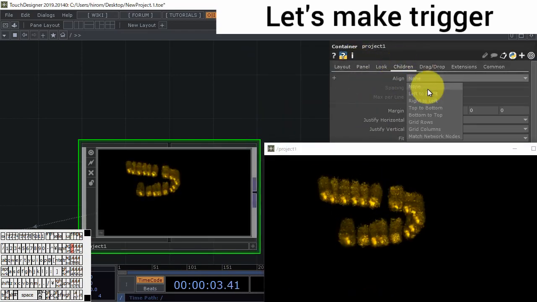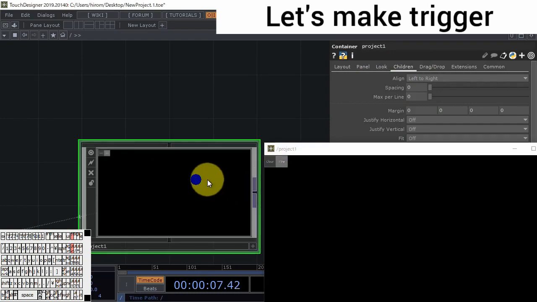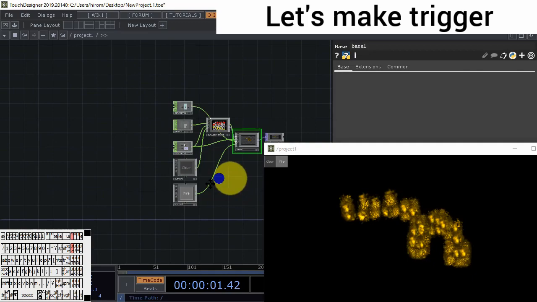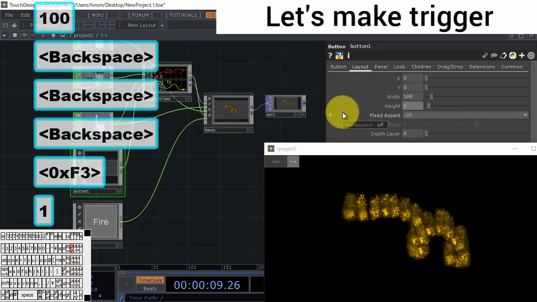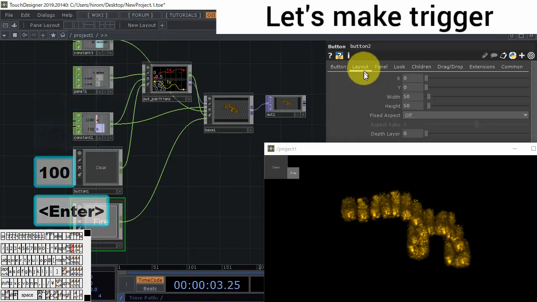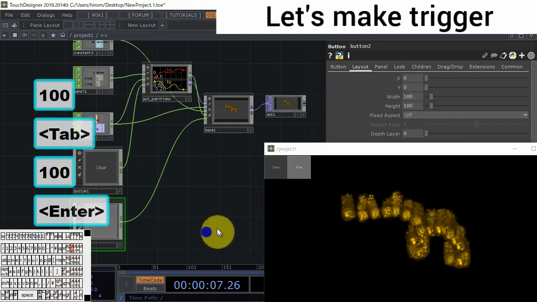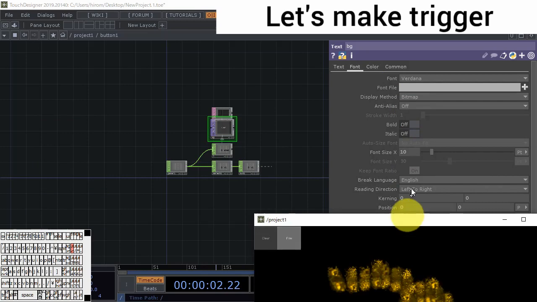Let's change it to run left to right. Okay, now we can see both buttons, clear and fire, but they are a little too small, so we can't see well. So let's make them bigger. Not 50, but 100, 100. Then change the font size, not 10, 25 is better, I think.